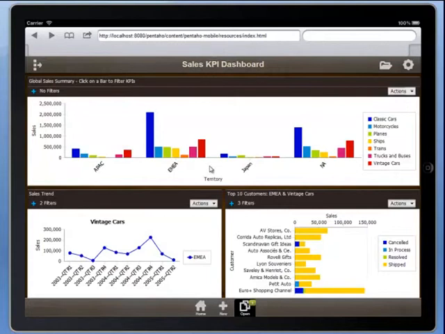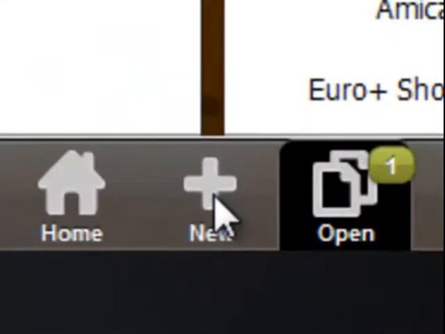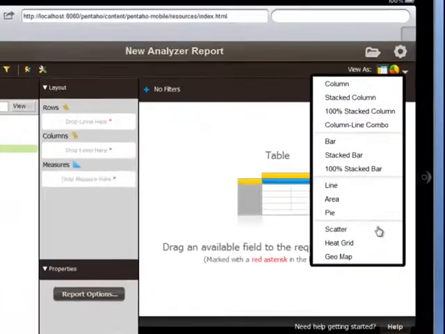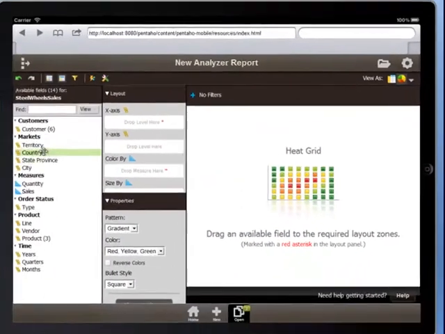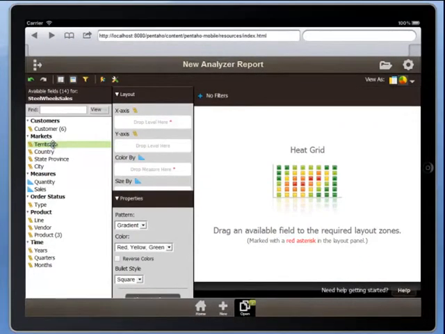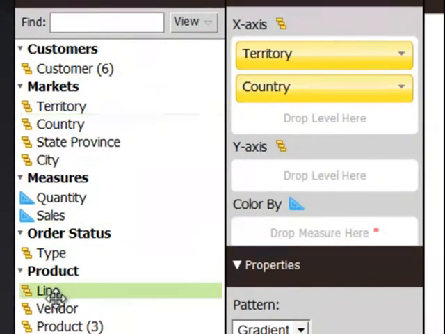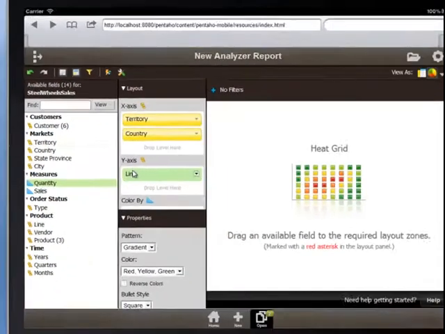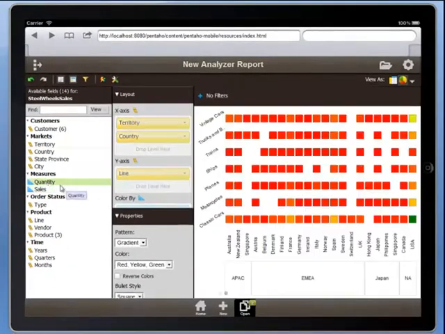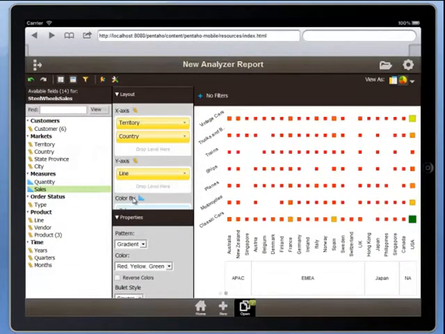Thankfully, with Pentaho, I can create a new report on the fly. I simply choose the plus sign from my navigation bar. I then select a heat grid to show my sales performance by country. I drag and drop territory and country across the x-axis and product line across the y-axis. I then use the color by and size by features to measure sales and quantity of sales.